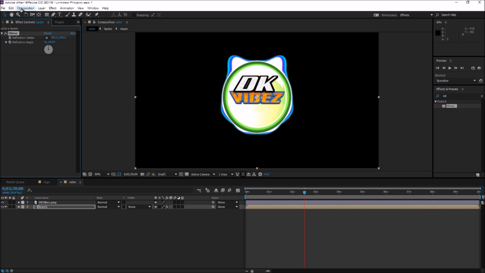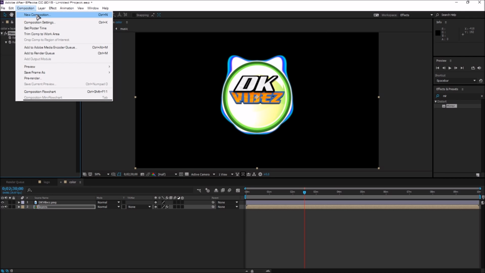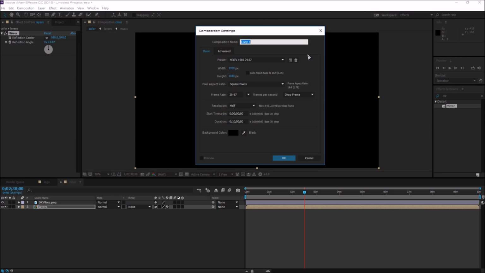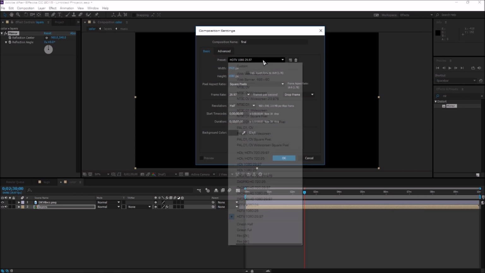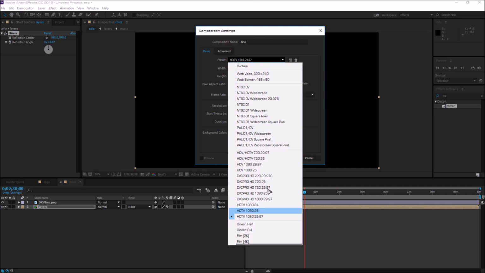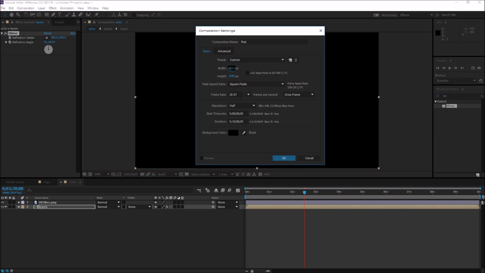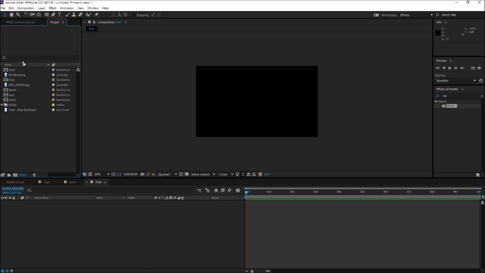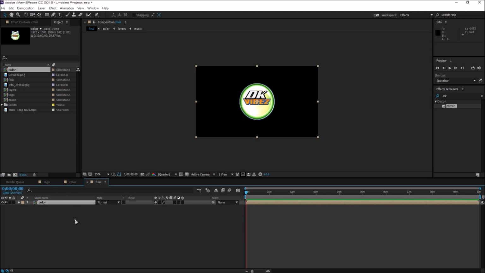To get started with this, go into composition and press new composition. This is going to be the final composition, so you can just name it final and make sure everything is the exact same layout right here. Make sure it's exactly 1920 as usual. Now go into the project option once again and drag the color composition that you made earlier into this area right here.